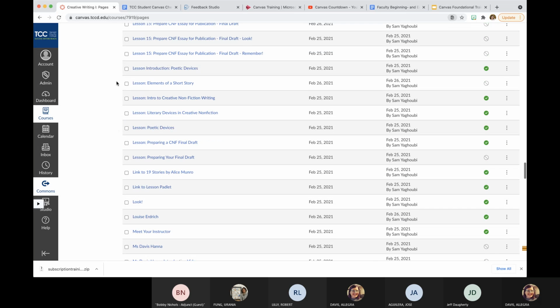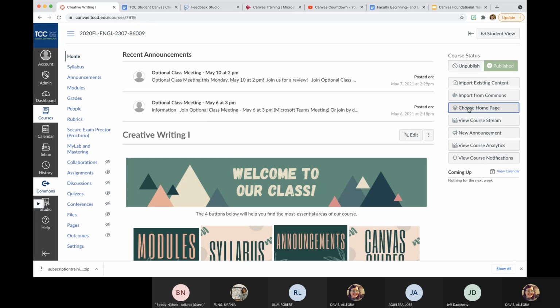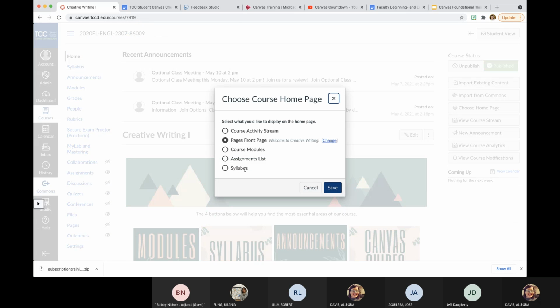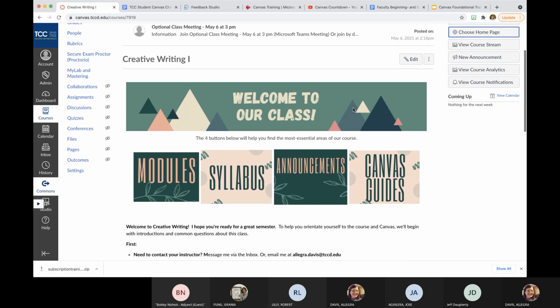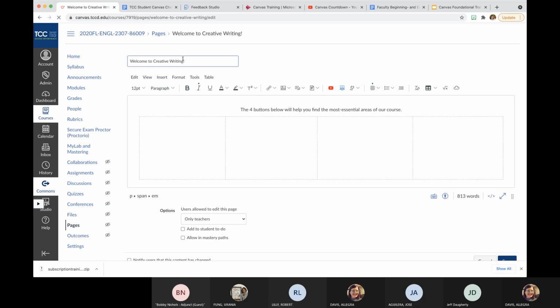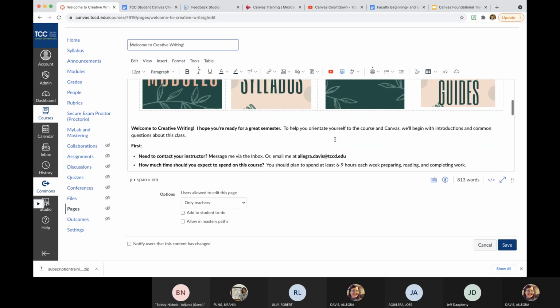And then on home, you click choose home page. And so really, you either want your syllabus or your front page to be a home page, because we want students to open a course to something that's inviting them to the course, that's pleasant, that's welcoming. So I would choose this home page that I designed, and then you can edit the content. So you can say welcome to the class. You can change the banner.